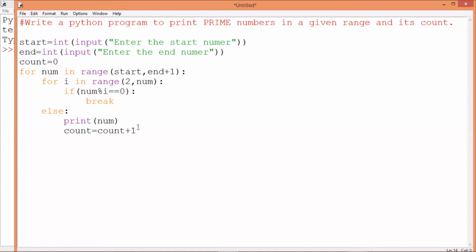Now finally, outside of the loop, I'll print the total prime numbers in the given range is equal to count.